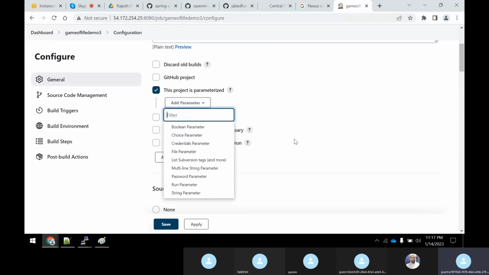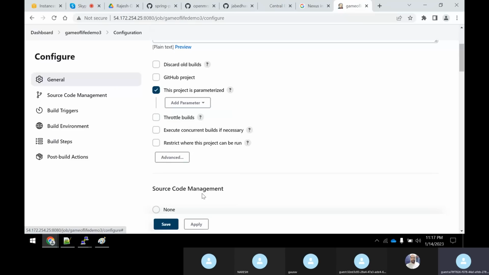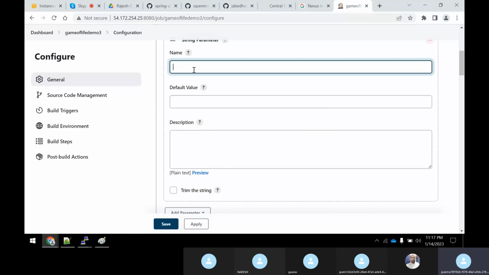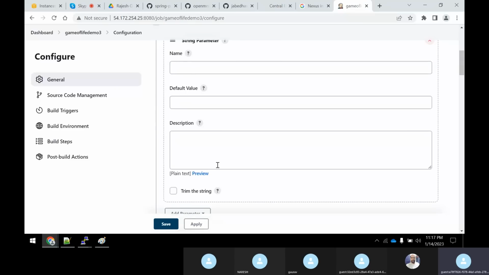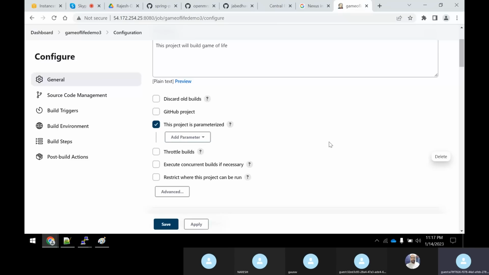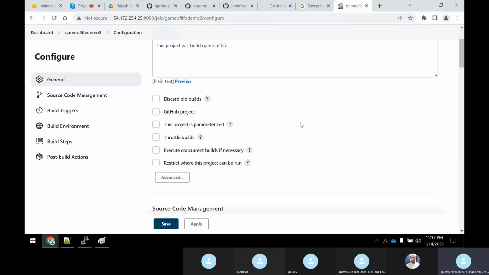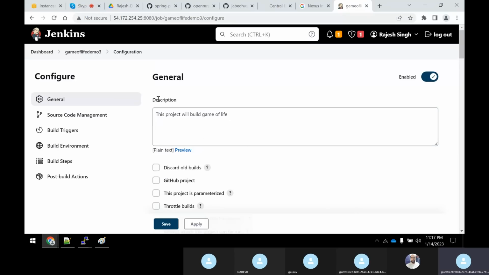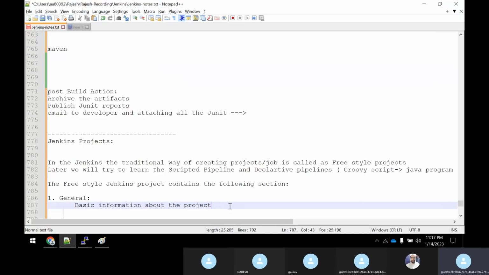So these are all very important, guys. String parameter, boolean parameter, choice parameter, credential parameter. See, so many things. If I add a string parameter, you can provide all kinds of information for that. Whenever you want to pass a string parameter to your project, you can use it. Right now, I'm not using it. I'll be writing some more jobs where I'll be showing you how to use this parameterization also. What is discard old builds and so on, I will see later. But generally, General has basic information about the project. That's what General has.